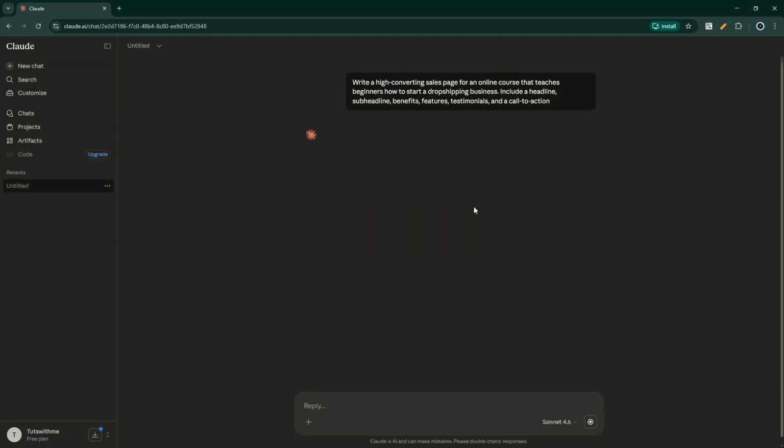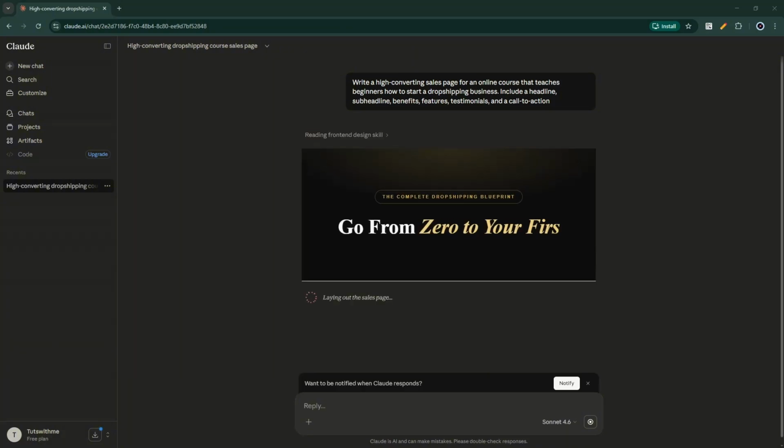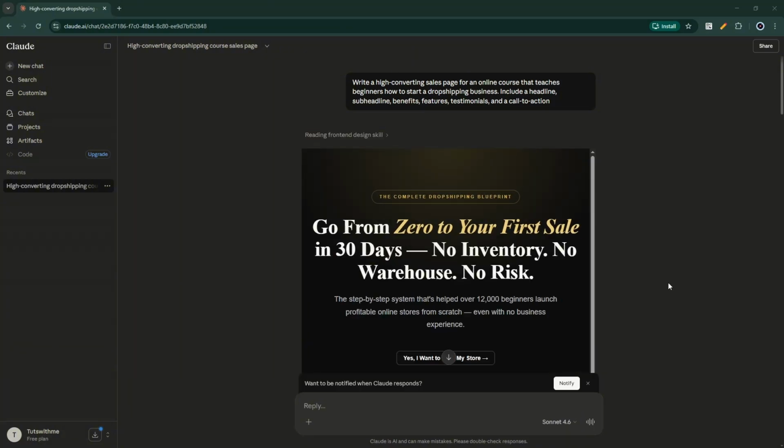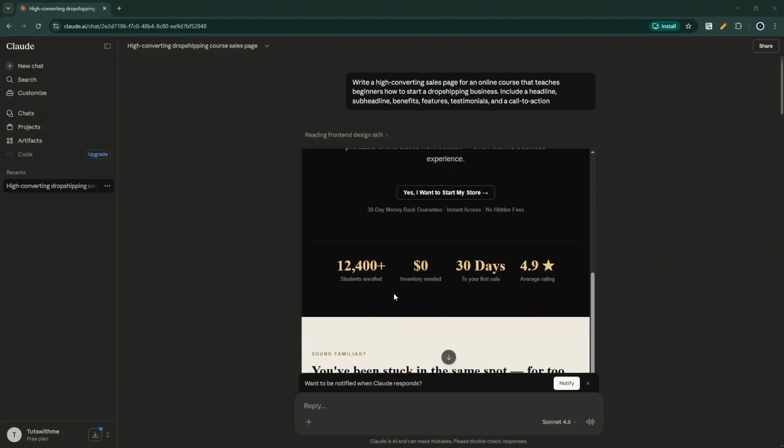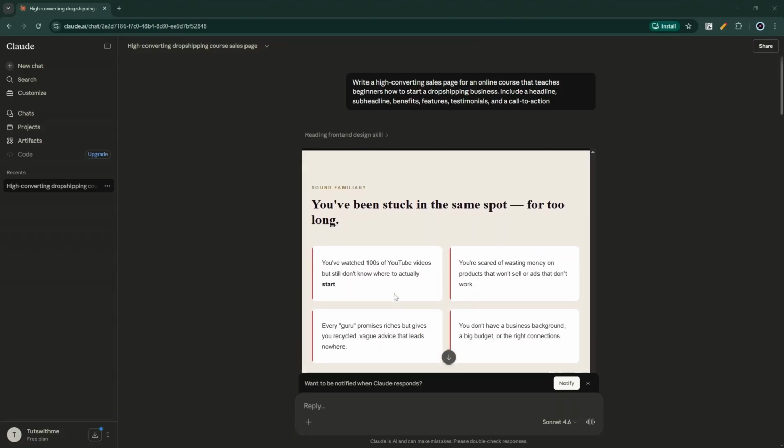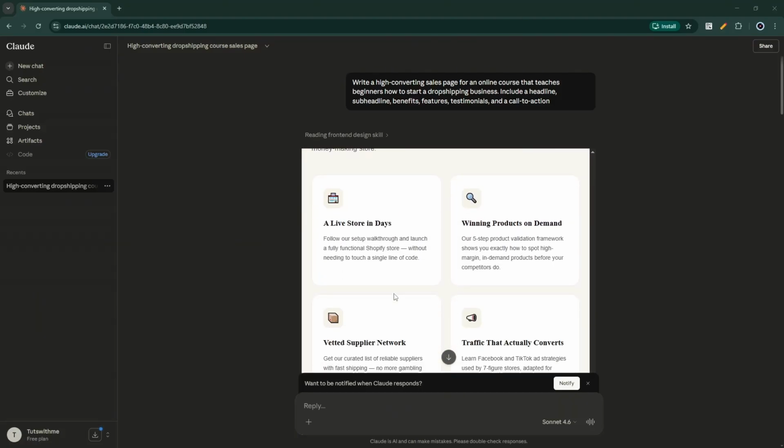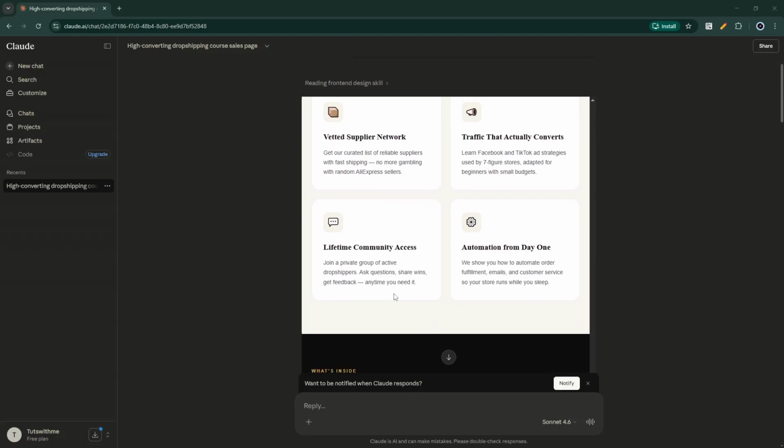Claude will now generate a complete sales page structure. Usually, it starts with a headline designed to grab attention, followed by a subheadline that explains the main value of the product. As I scroll down through the response, I can see sections like product benefits, key features, and sometimes even example testimonials and a call to action encouraging readers to buy or sign up.